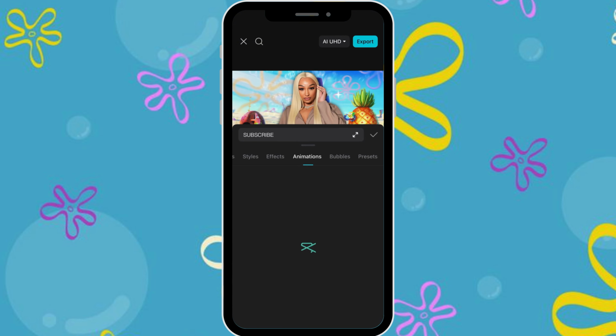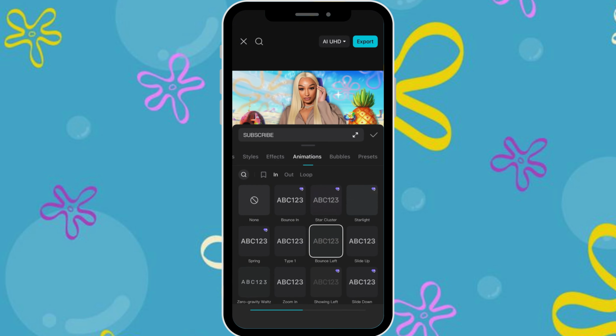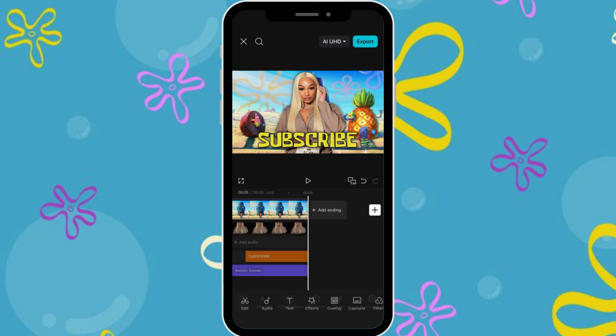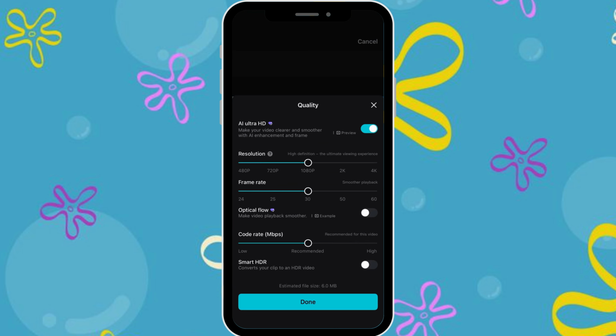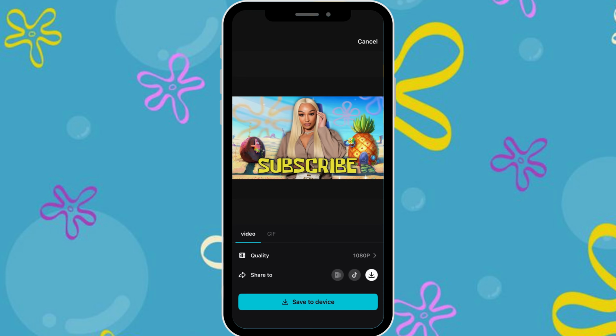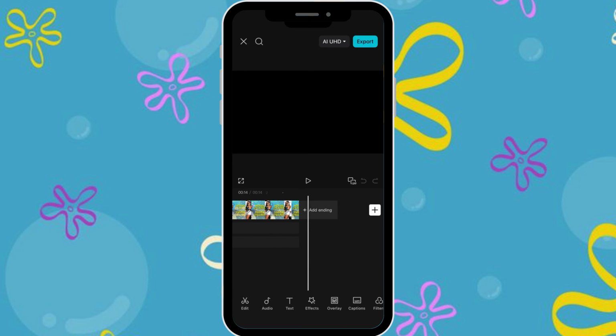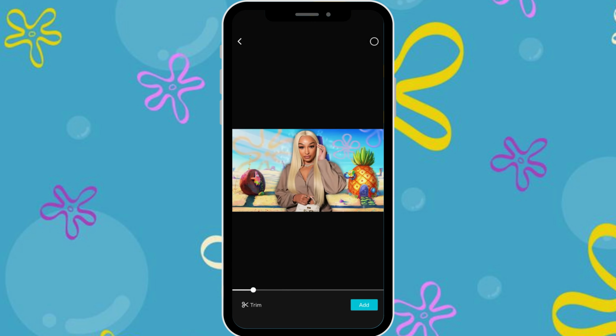So I just shrunk the length of the text a little bit, and I changed it to starlight just like the last slide, and this is how it should look. Once you have all of that, you're going to save it to your device, and now you're going to add the final slide, which is this slide, into the final project.